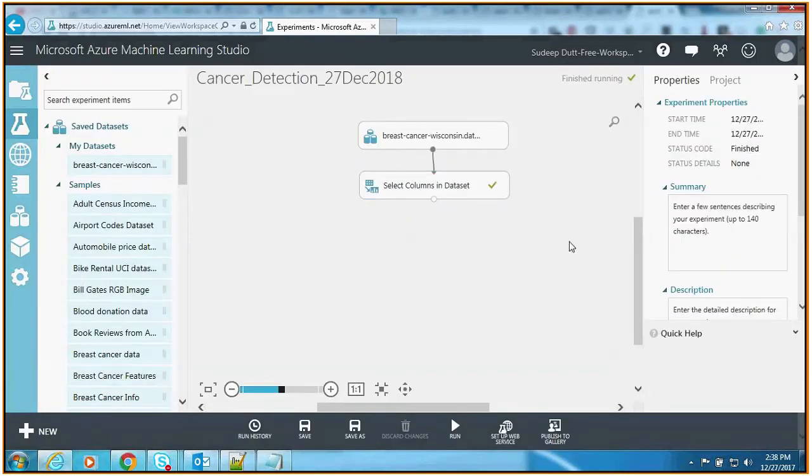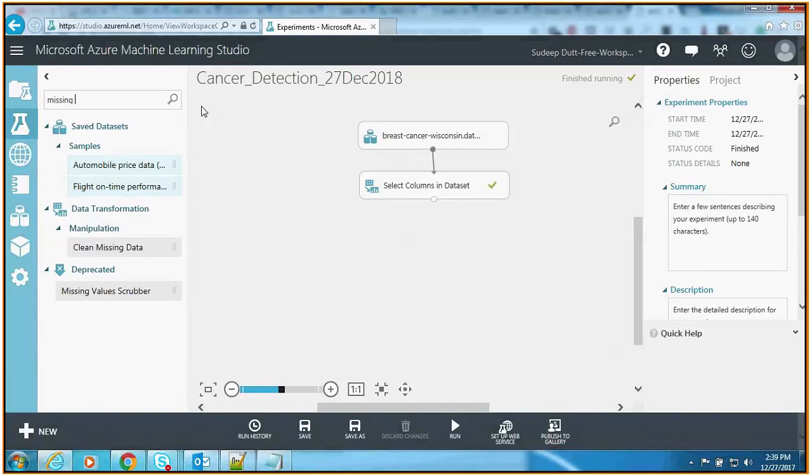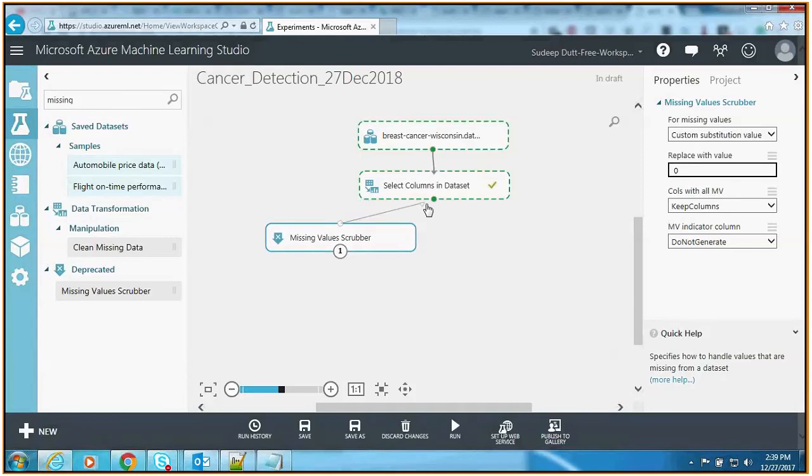Now the second step: since we know that column 7 had a few missing data values, we need to make sure that we don't have any missing values in our complete data set. So what do we do for that? We use the missing values scrubber. We connect the missing values scrubber with the data set.